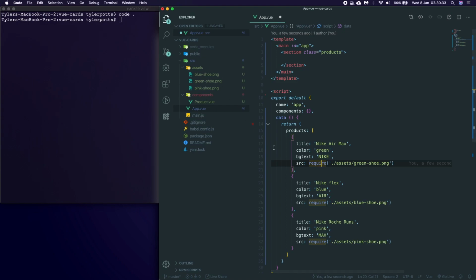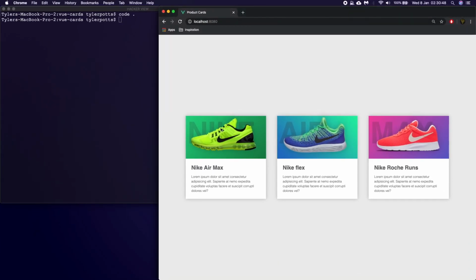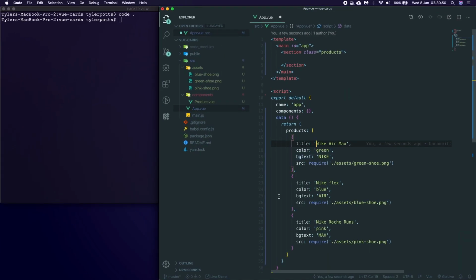We have the blue and the pink as well, all with different elements in it. So the first element is the title of the actual product. The second one is the color of it. The third one is the background text. So if you remember in the first tutorial, we have the text in the background. And finally, we have the source, which is actually the image source, which we have to require in Node.js, which will give us the correct path for the image.